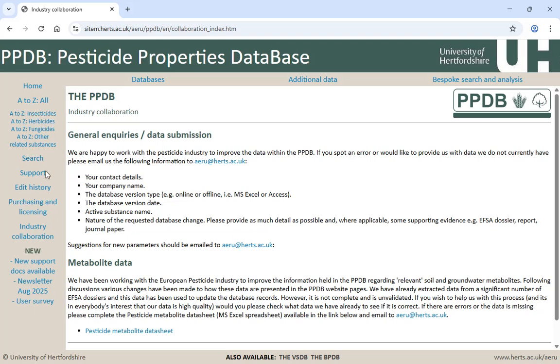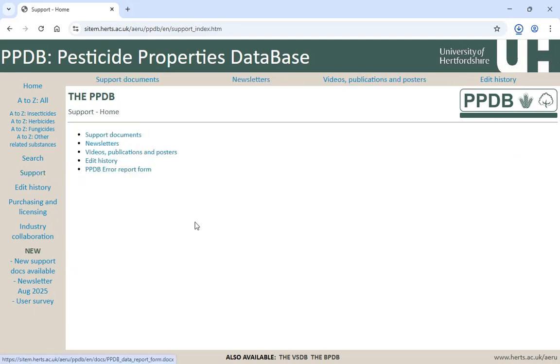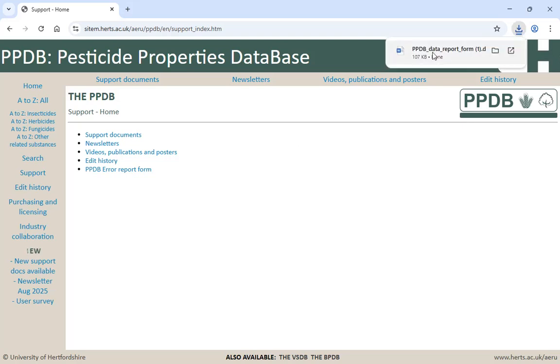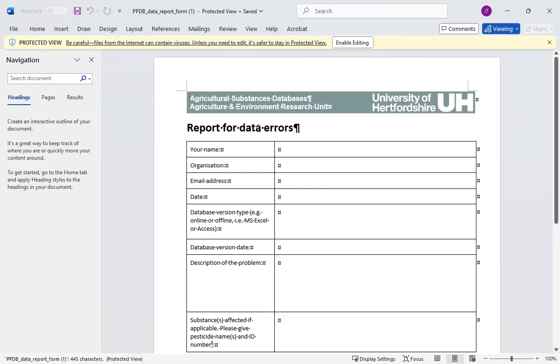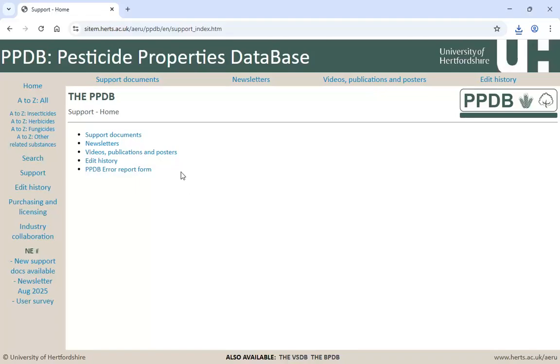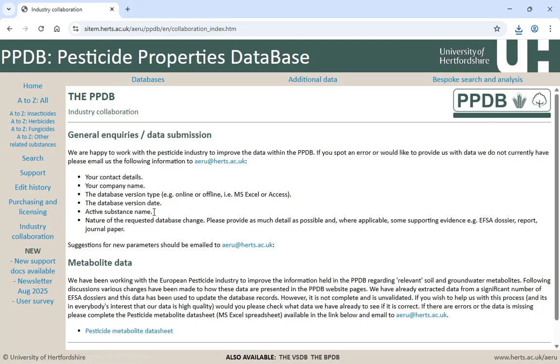or you can use the error report form. If we come back to here, that's a Word document, and there you go, it's just downloaded for you. You can just fill that out, and let me bring that across so you can see it. So you can fill out the error report form and send it to us, or you can just send it in an email, as outlined here really.